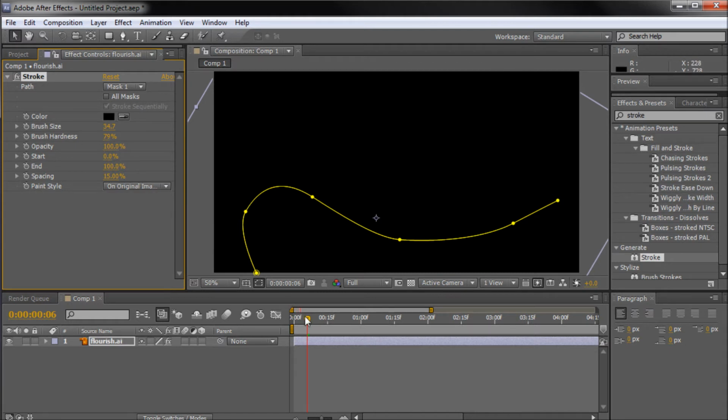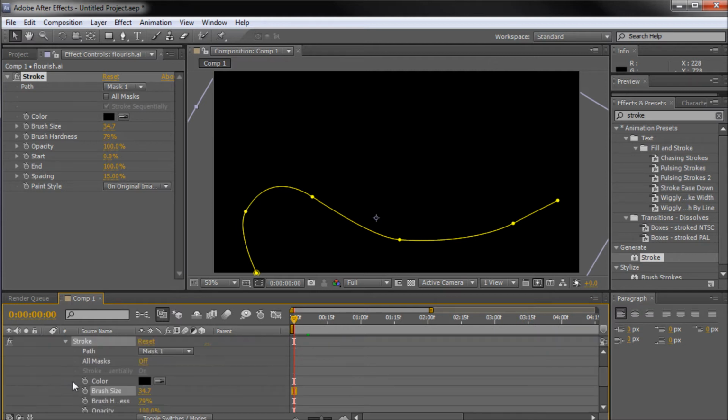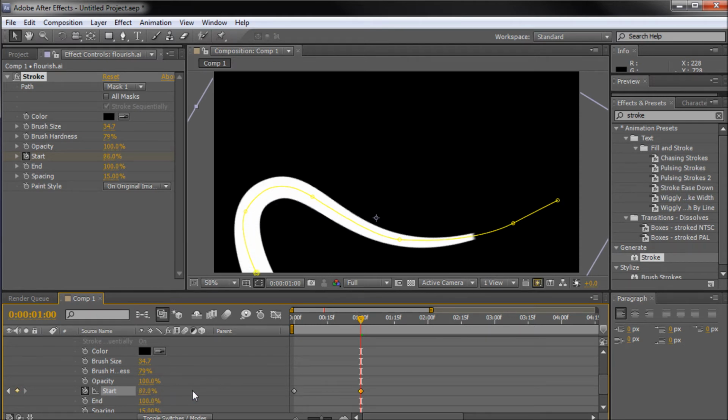All right, so now we're going to do the fun part. I'm going to scroll this down, opening up all these little pieces here. Make sure your playhead is at the very beginning. Click on the start stopwatch there. Go out to about 1 second and click to add another keyframe. Now we have two keyframes at 0%. We're going to take the one that we have at 1 second and scroll this up to 100%. You can see right there what's happening as I slowly do that. So now what we have over time is an animation of our flourish growing.